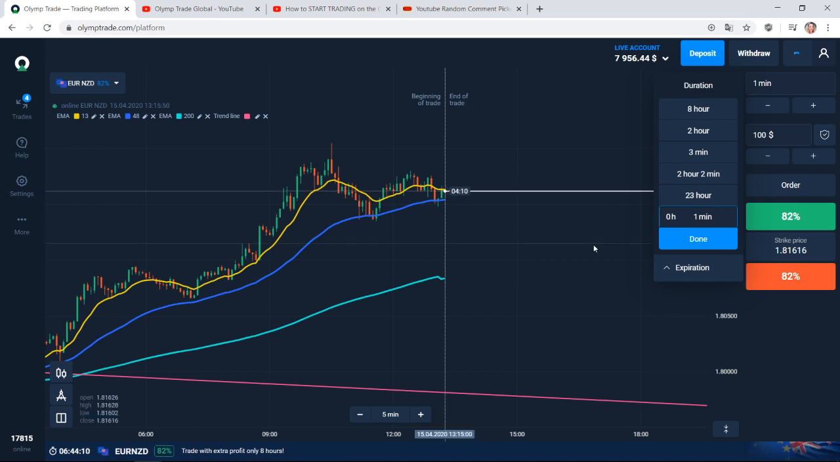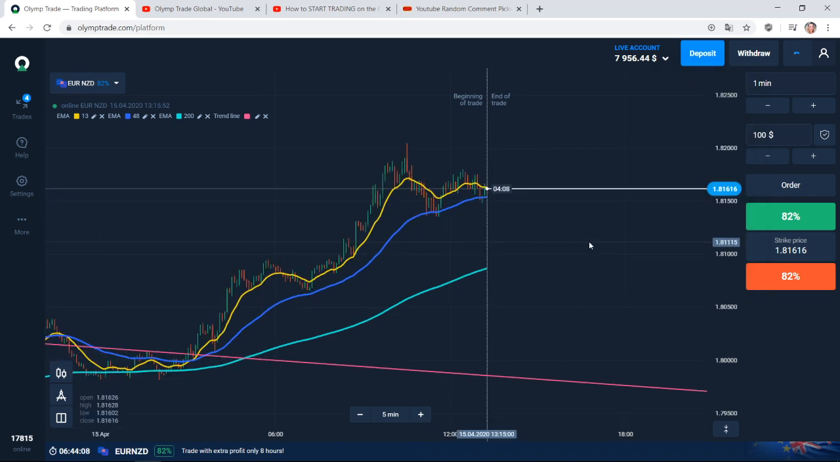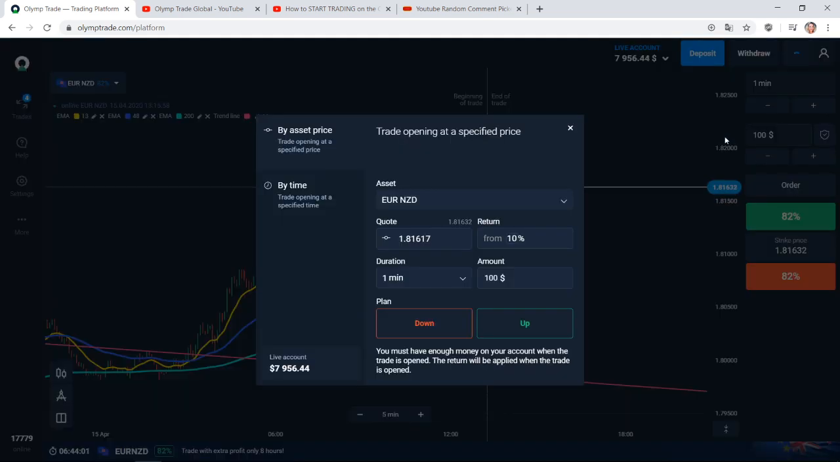Now, another thing that you can do with fixed time trading is set an order by clicking right here. It says order. If you click here, you just set the parameters and the trade will open. You can choose the asset. You can choose for the trade to open at a specific price, that's the quote, or you can choose for it to open at a specific time. So by asset price or by time.